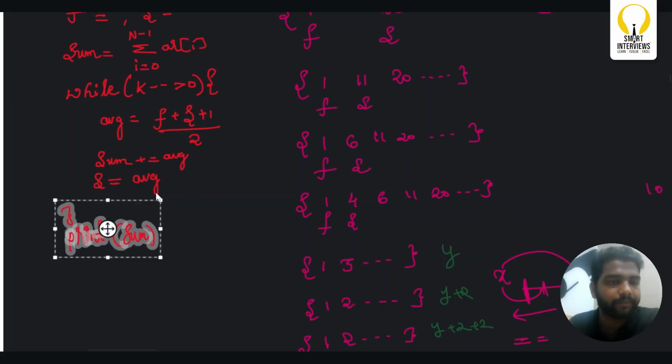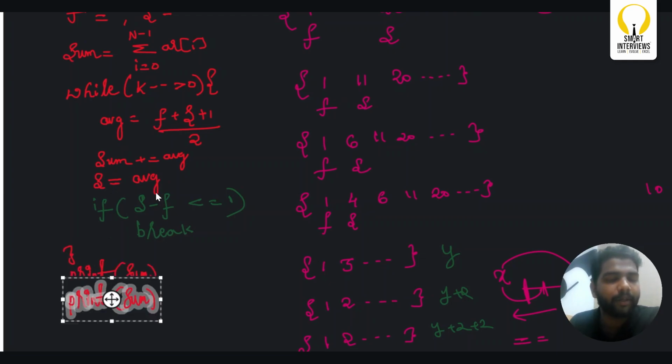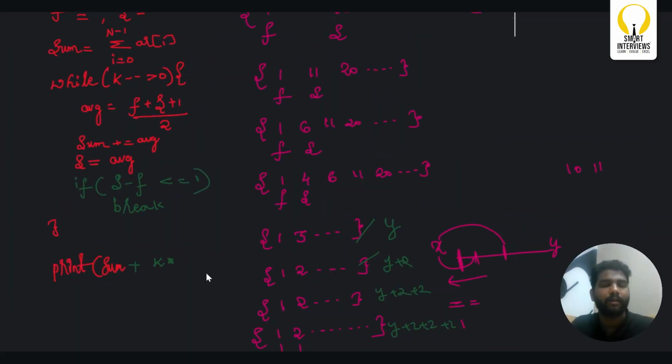So simply, can I say that if second max minus first max, my bad, second min minus first min is equal to 1 or less than or equal to 1, you can simply break here, right? And at the end what will you do? What is the remaining sum? We will be having some sum here, sum plus the remaining k times. We are having, let's say, k times s, right? That's all.